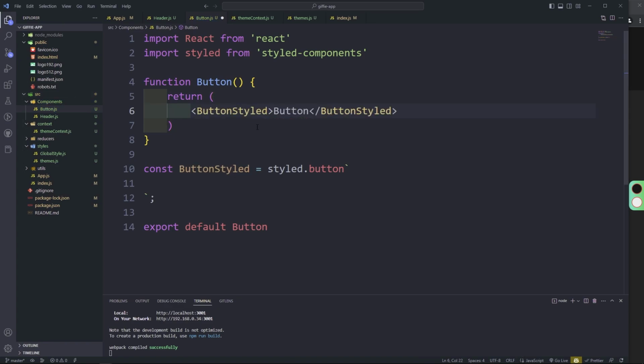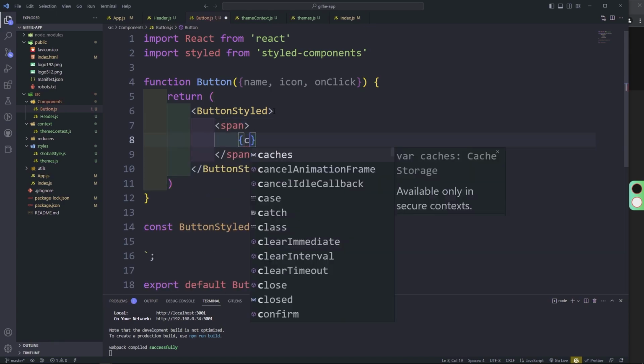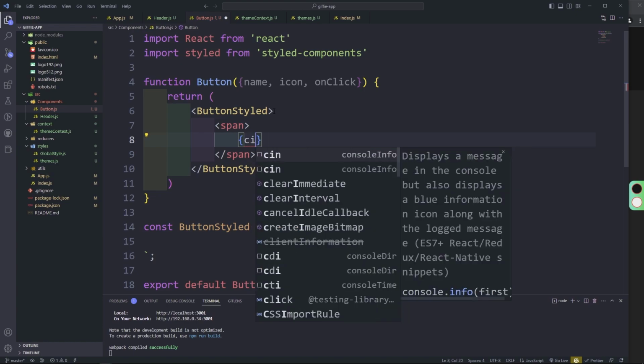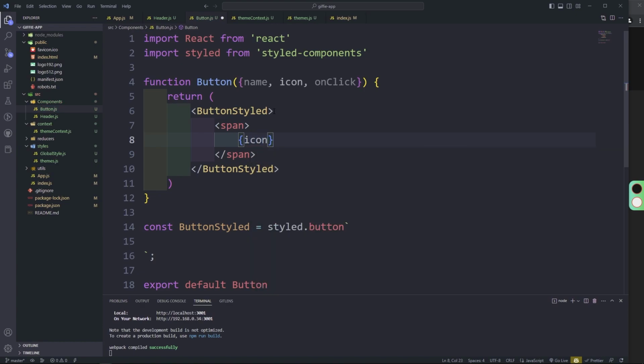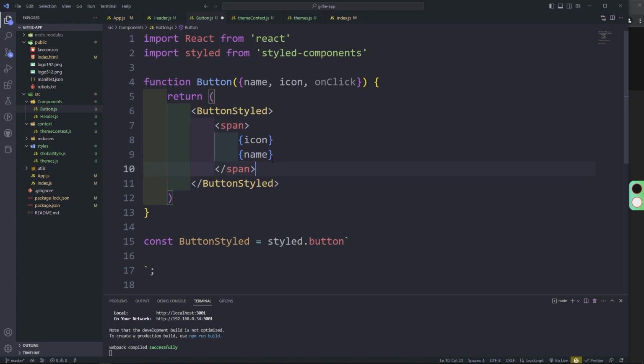Okay, so now I've pasted the button. It's going to have a few props. So let's start with it's going to have an icon. I'm going to do name. I'm going to do icon. I'm also going to do onClick. Okay, in here, in the button, we're going to have a span. So for the span, we're going to have an icon, and then also we're going to have the name. I'm going to have another span in here.